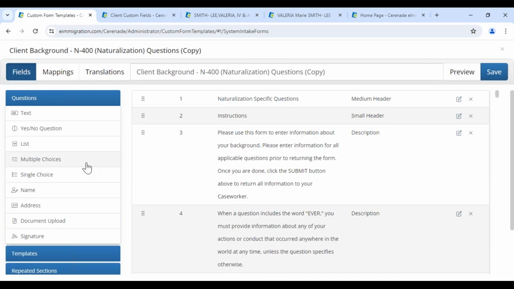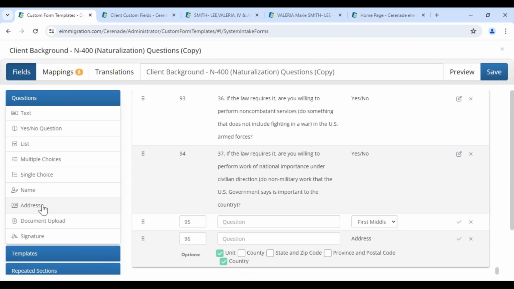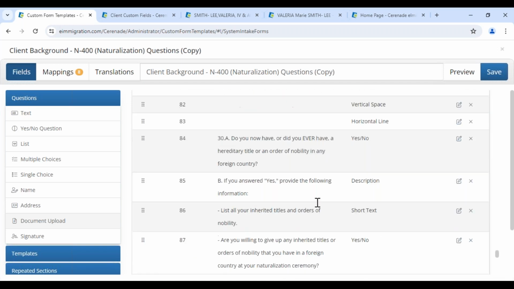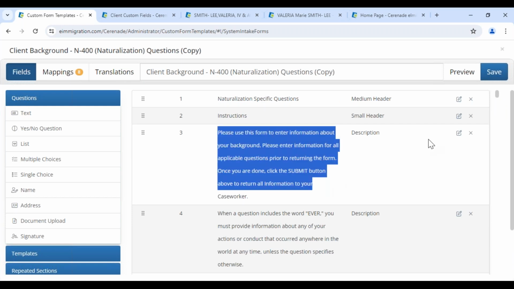But in this situation, I want to add the name. I want to add the address. I want to ask to upload documents. So you can customize the questionnaire by adding questions, by removing questions. Maybe I don't want to ask, or I don't like this header or description, so I can just edit, delete. So you can customize it.